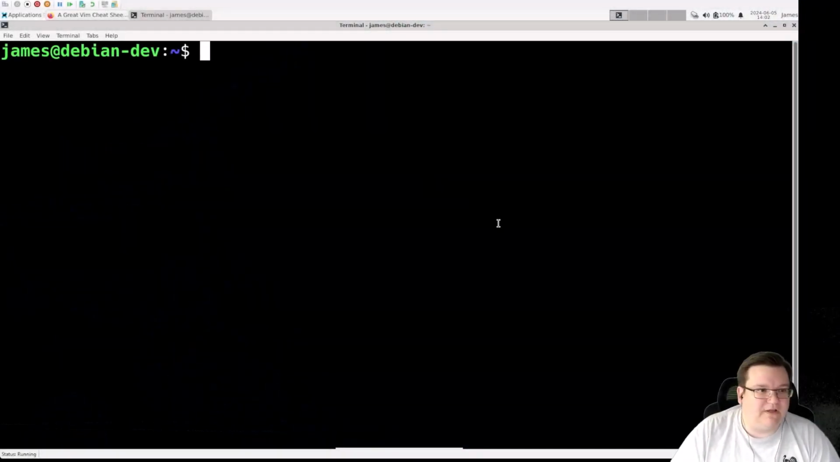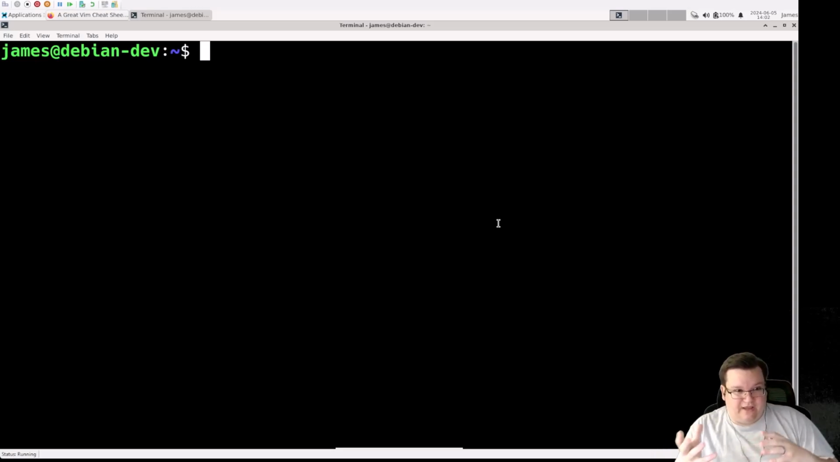So here we're in my Linux system and I've got my terminal open. To use Vim, all you need to do first is make sure that you have it installed. Now, by default, you're going to have probably the Vi Tiny, because Vim is based off of Vi, and you'll want the full version of Vim. It just makes things easier.